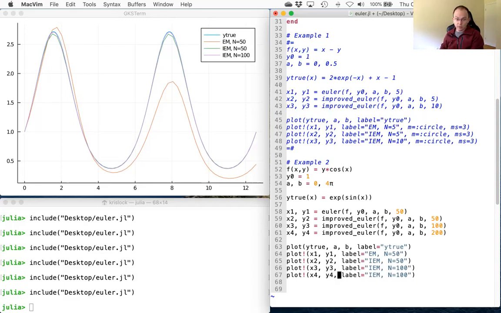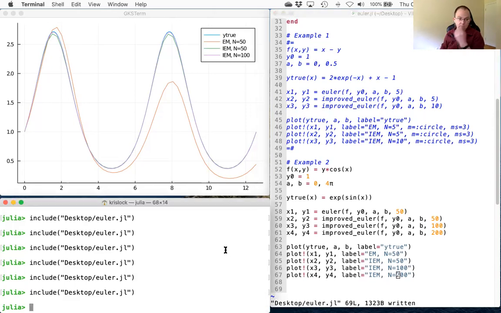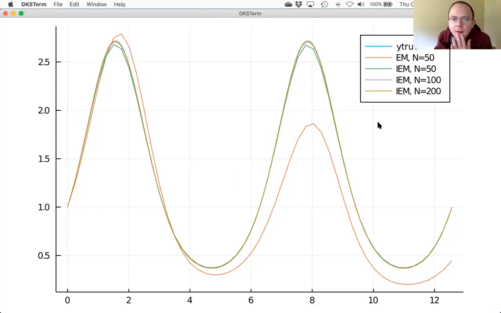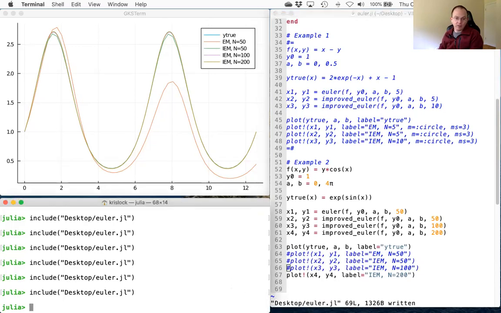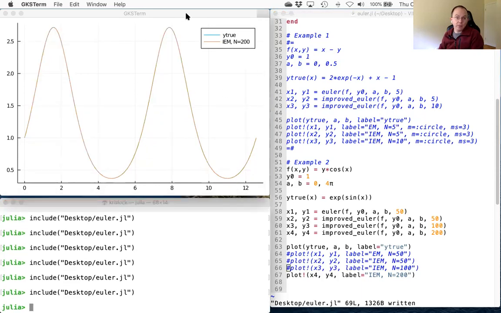4, 4, and then this will be 200. Okay, kind of hard to tell, yeah, it is really hard to tell on this how well it is. Maybe if I get rid of some of these other plots, then we might be able to see better. So let me just comment out these plots here, and just plot the true solution and then the last one.